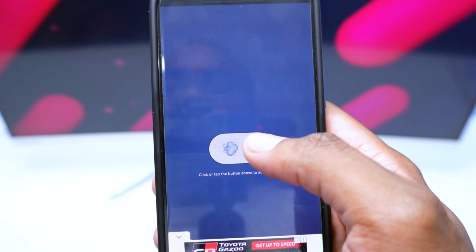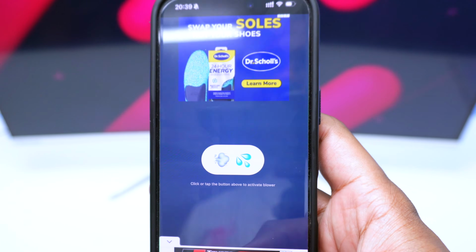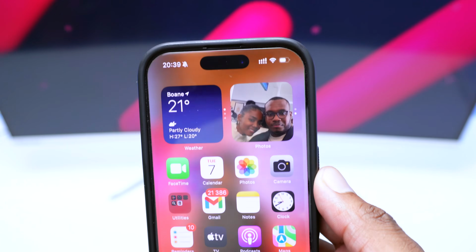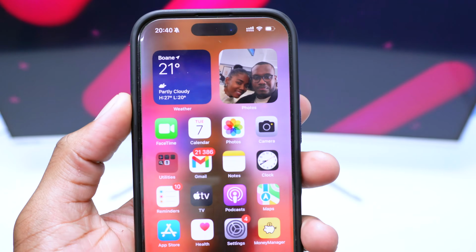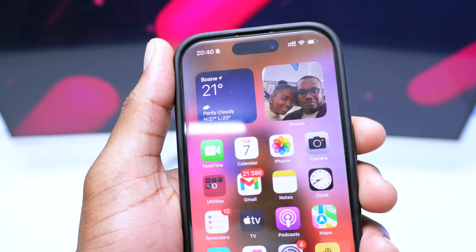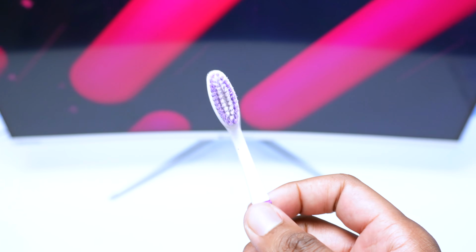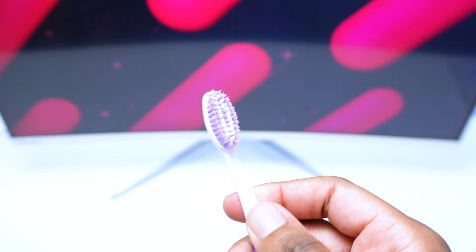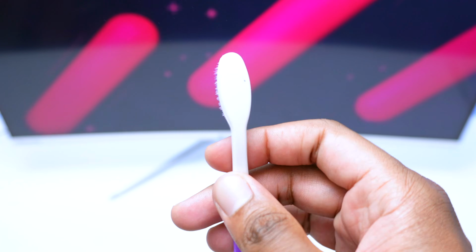Now, once you're done, tap here to turn it off, and then try calling a specific number to see if the issue is fixed. Last but not least, if none of these steps helped fix the problem, you're going to need a toothbrush, which needs to be a soft one like this one right here. Very soft, okay? And it is clean.